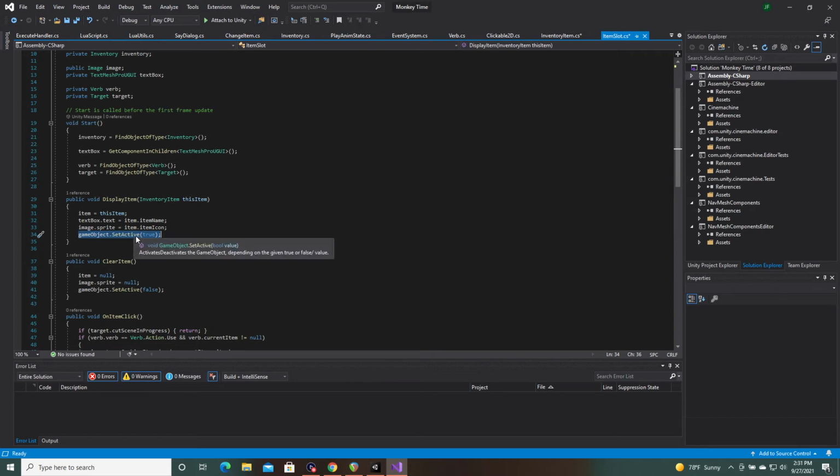So we want the item slot to be active if there's an item in it. And if there's not, then we want to clear the item. We want the item to be null, the image.sprite to be null, and we want to set this game object to false. We also might want to change the item.item name to false, but I don't think that matters because the game object will not be visible until there is another item in it again. So that might not be necessary, but you can decide.